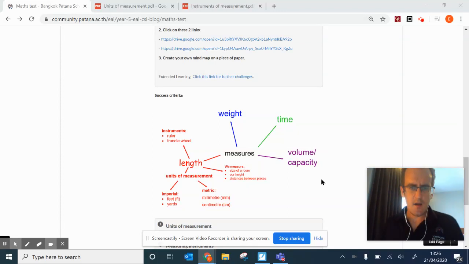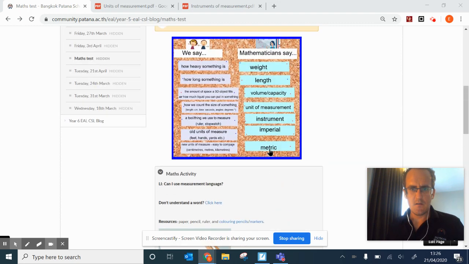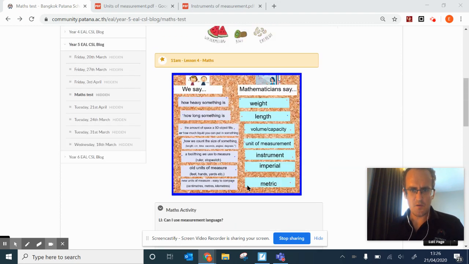Hi Year 5. After watching this video, you are going to make a mind map just like this one. I'm going to show you what to do for length, then you're going to do the same with weight, time, and volume or capacity. There is lots of language support up here if you need it.